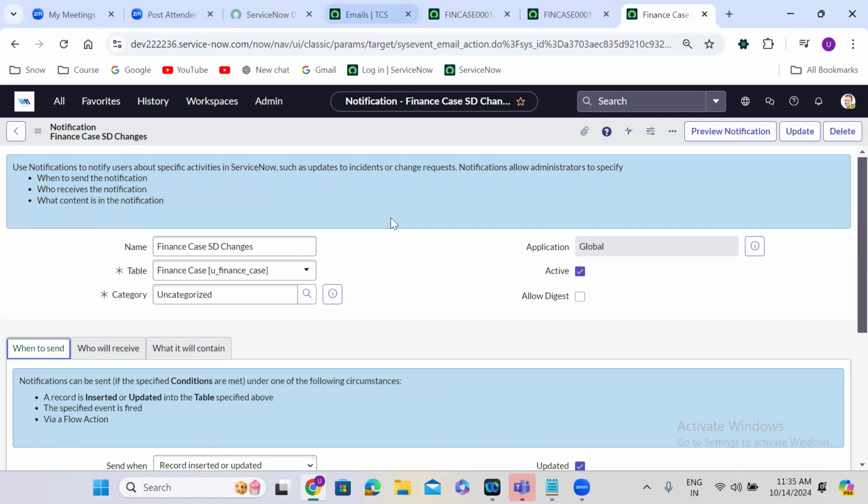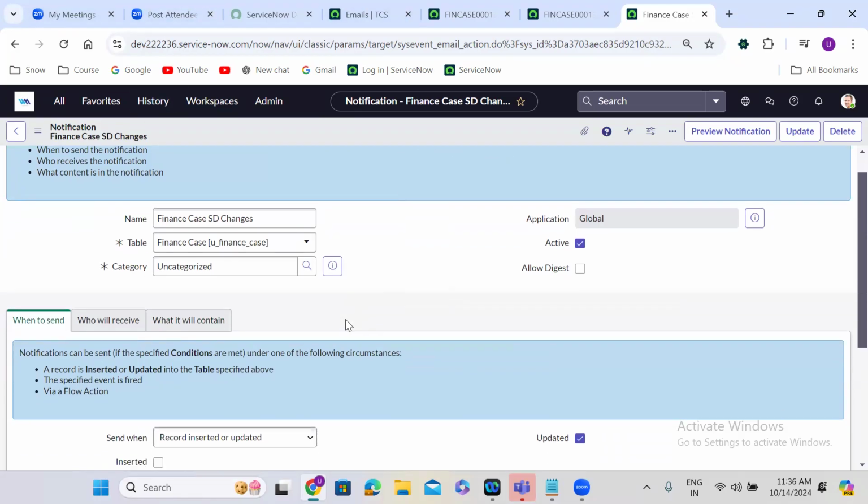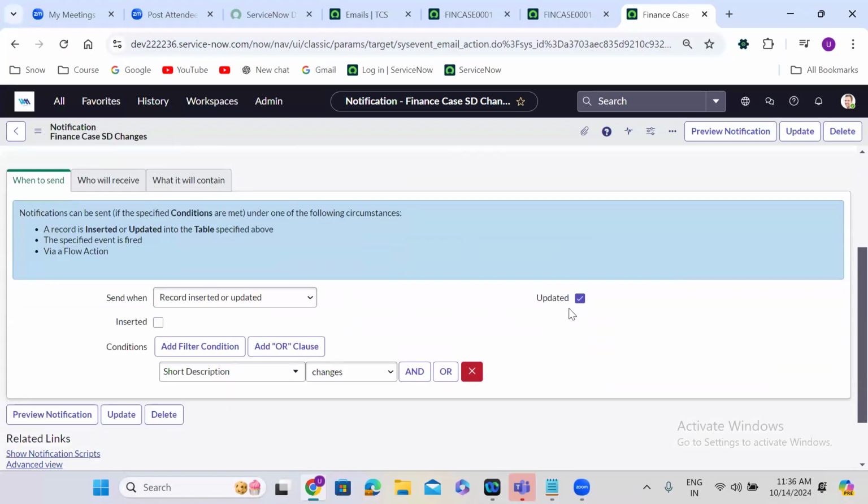When record inserted or updated, it is fine. Inserted or updated. What about deleted? Whenever I delete a record, I have to send an email to someone. There is no delete operation here, right? Only inserted or updated is there. What about deleted? Whenever the finance case is deleted, I want to send an email notification.